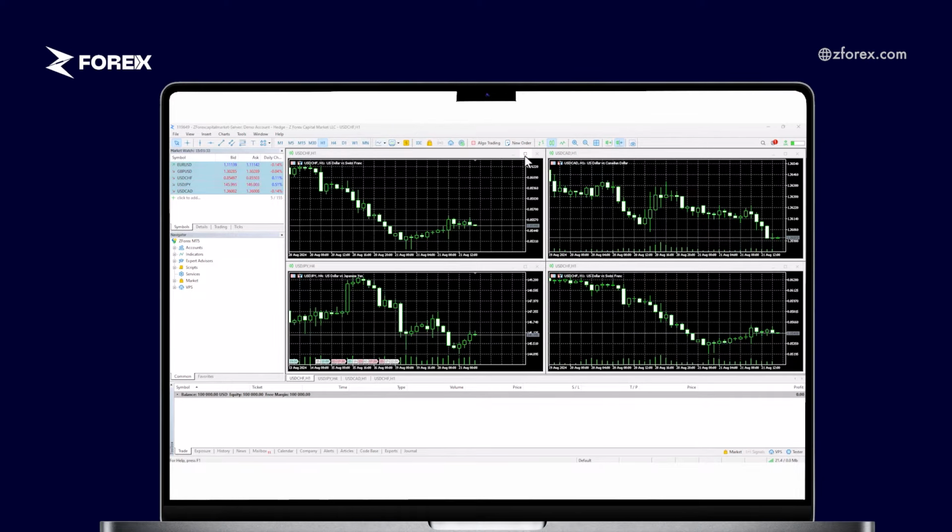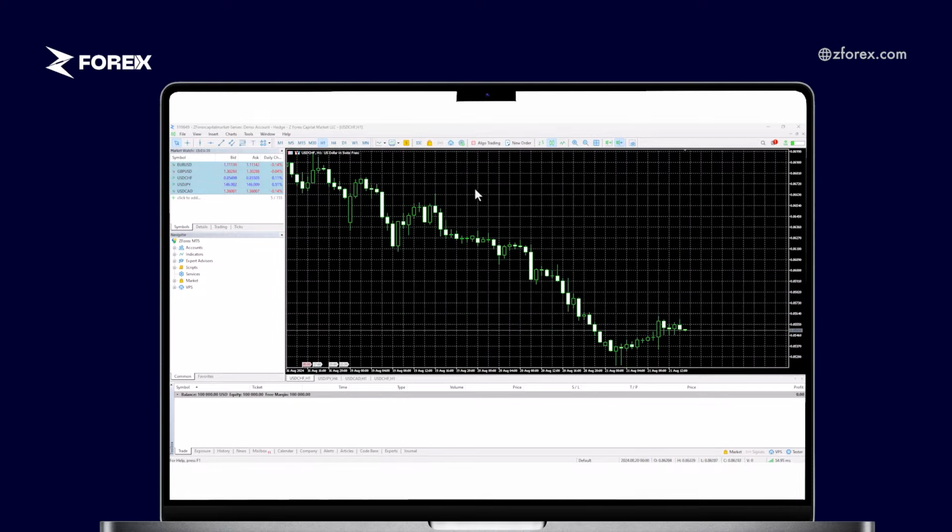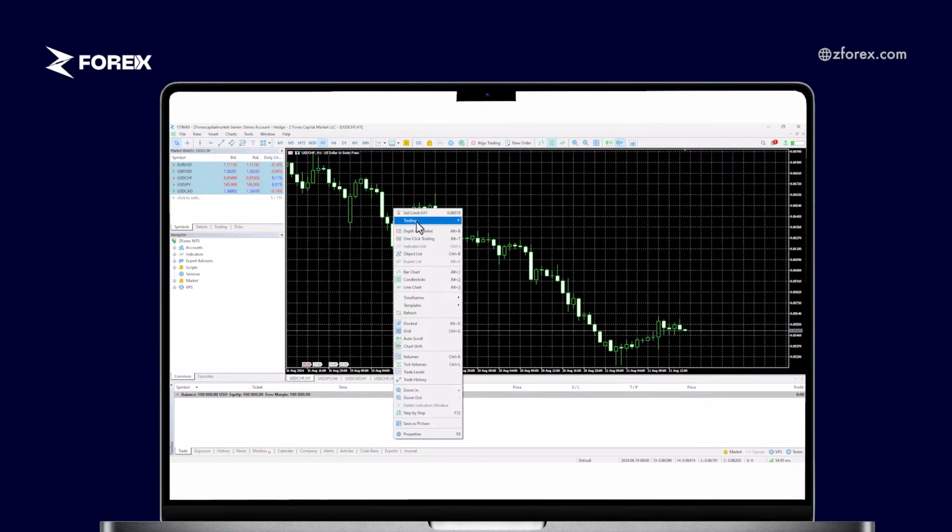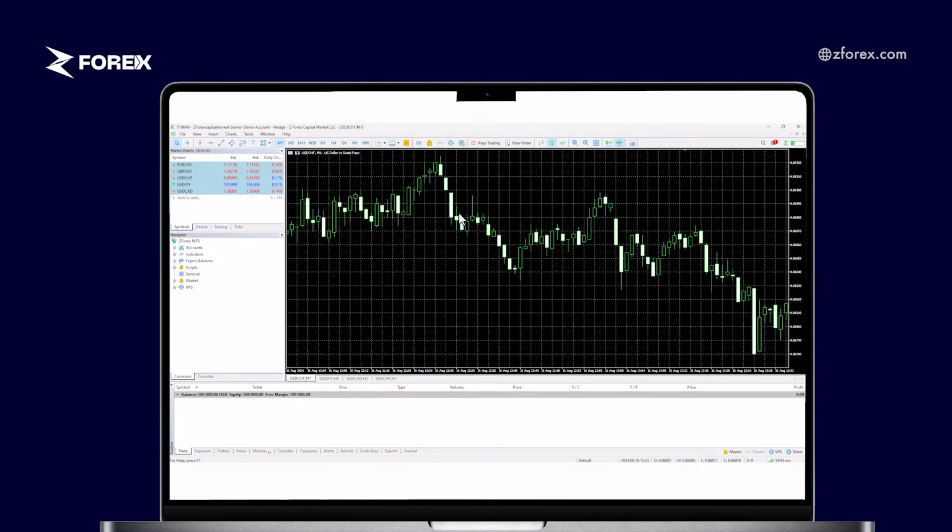First, let's open a chart. By right-clicking on the chart, we can modify various chart settings. For instance, let's change the time interval. If we select the 1-minute option here, all the charts will display in 1-minute intervals.